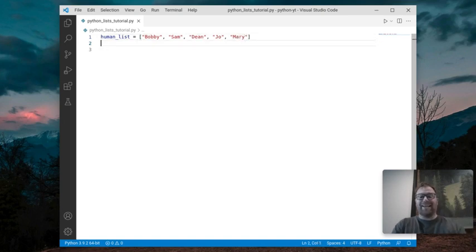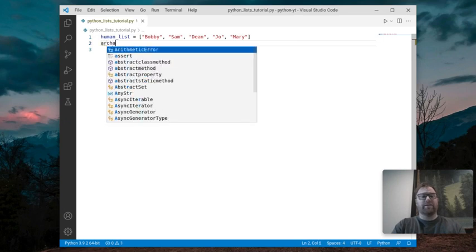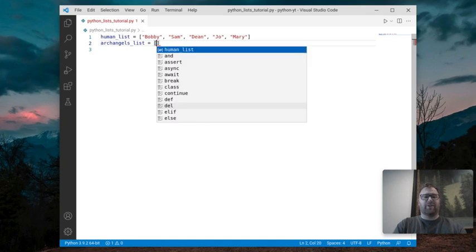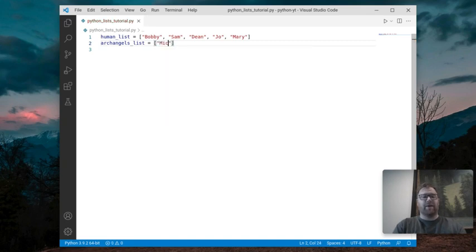I'm also going to create an Archangels list because this is a supernatural show and it has archangel characters. So that's going to be Michael, Lucifer, Raphael, and Gabriel.